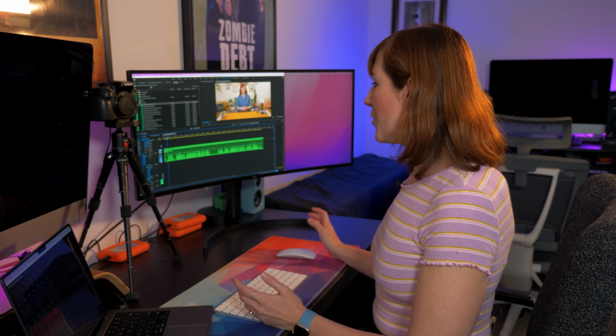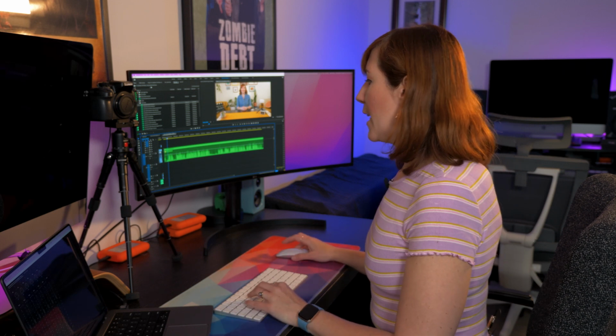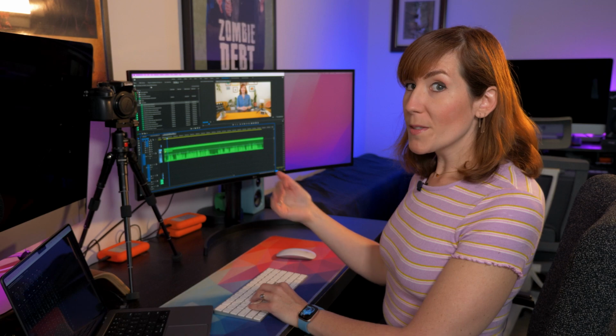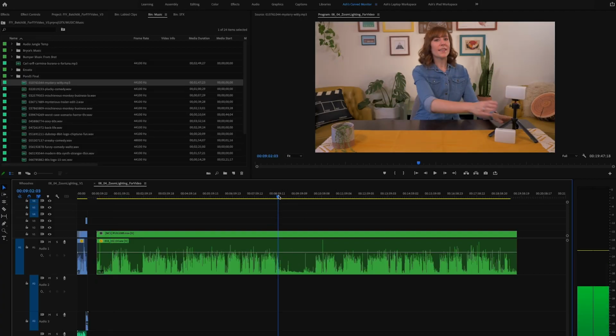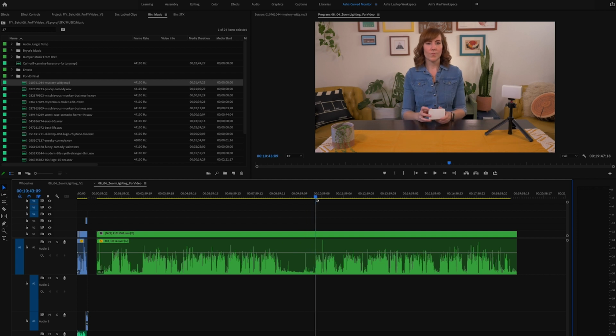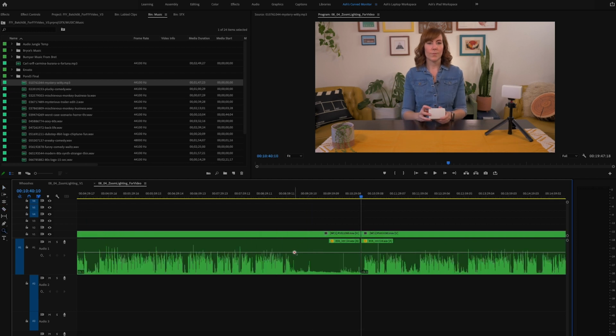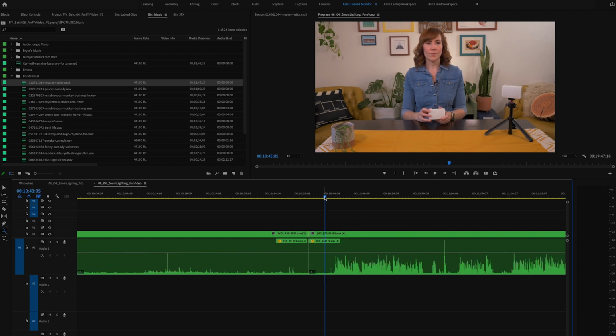The other thing I like to do is I can usually read waveforms, and what I mean by that is you can see here there's a large gap, so I probably went back and redid something. I can very quickly see that in the waveforms, and I can just see where I picked up from here. We'll just cut it here.